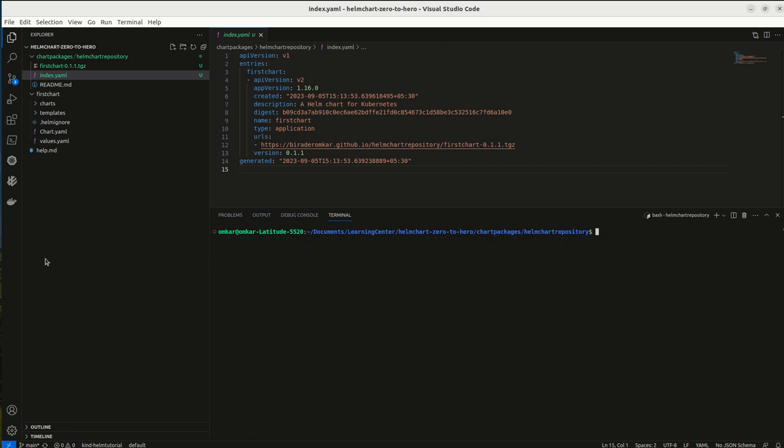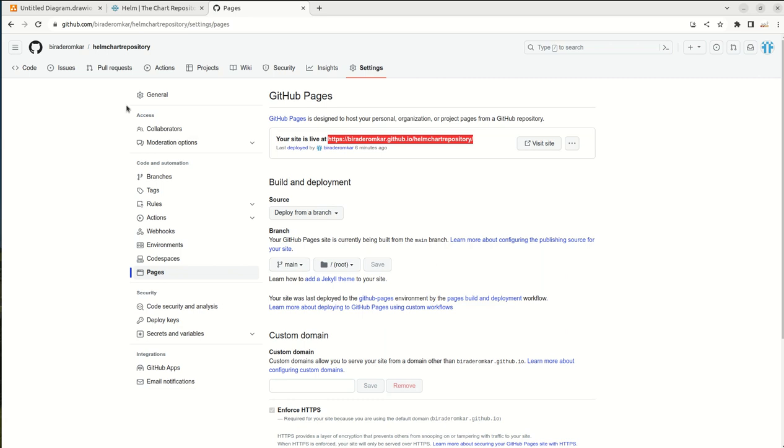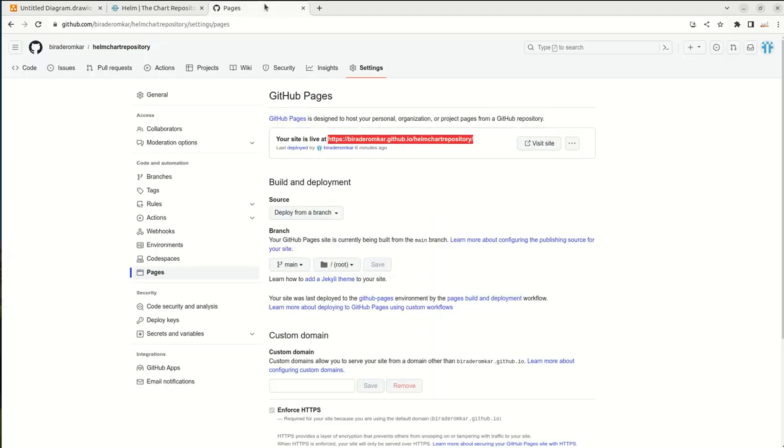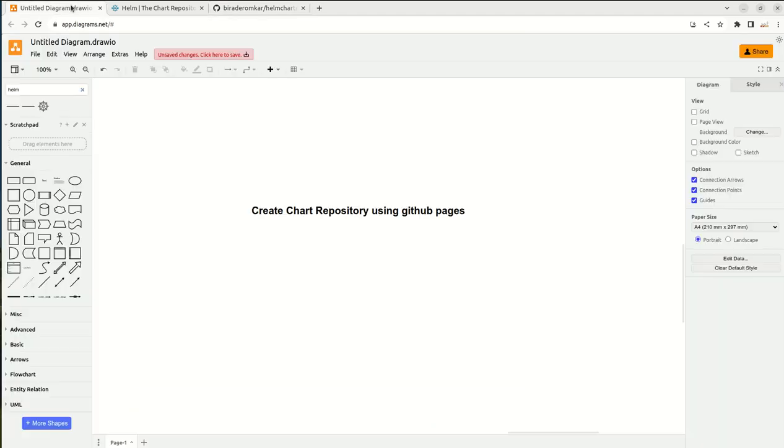So in this demo we saw how to create a chart repository, the importance of a chart repository, and we posted the Helm chart, and we did not pull but we searched for our Helm chart in this remote chart repository, right? So in coming videos we'll explore more on this.